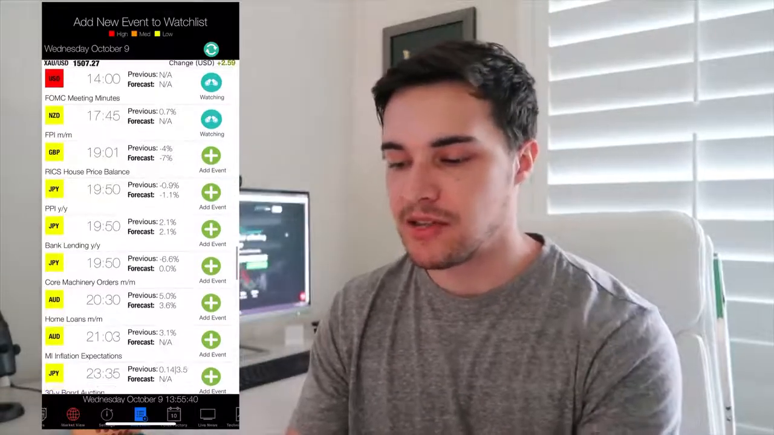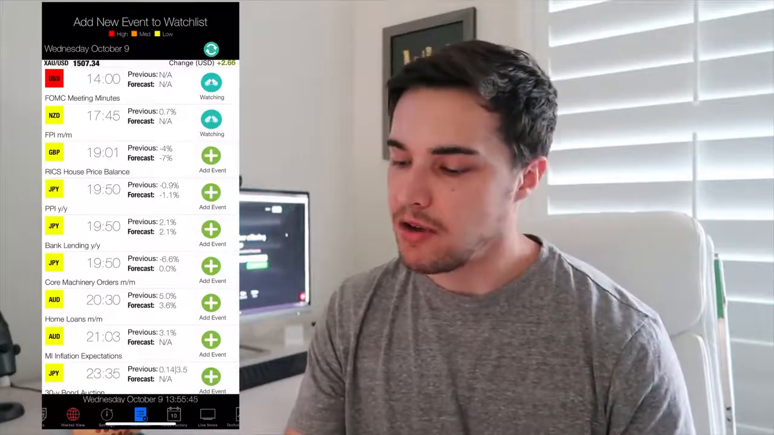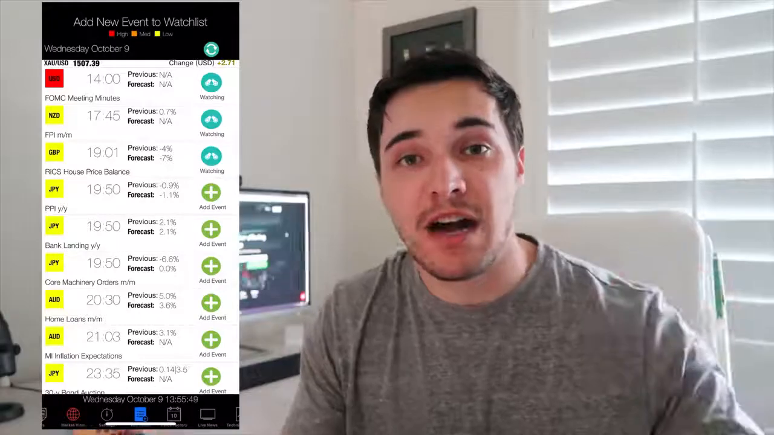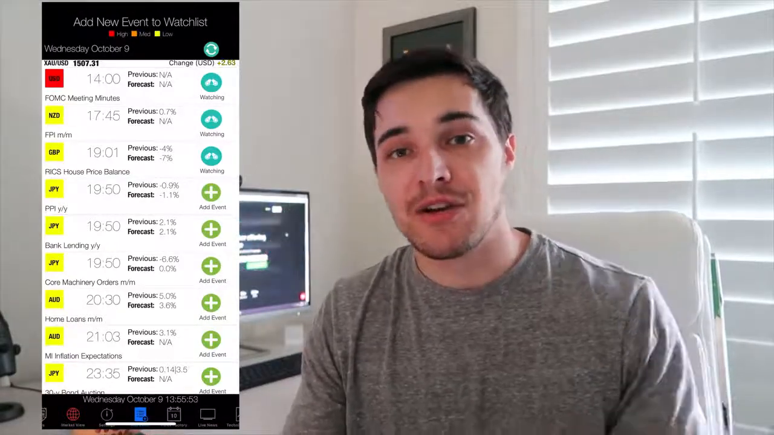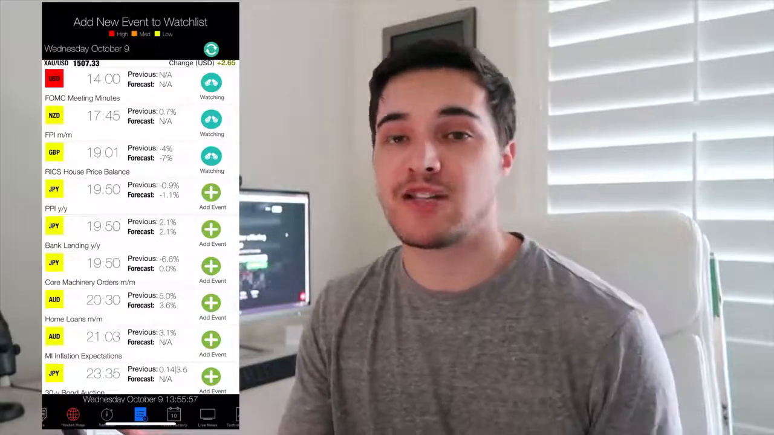So you see this one right here that says RICS house price balance. All you have to do is click the plus button, and it automatically adds it to your iPhone calendar, or if you have an Android phone, it adds it to your Android calendar. So you're gonna get a notification about 5 to 15 minutes before the news event actually happens.